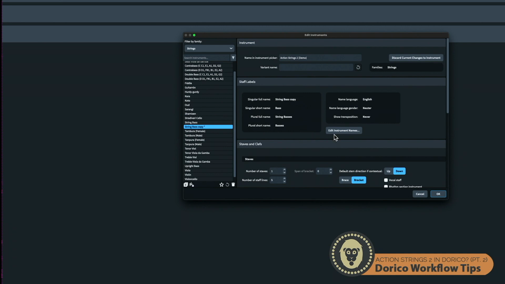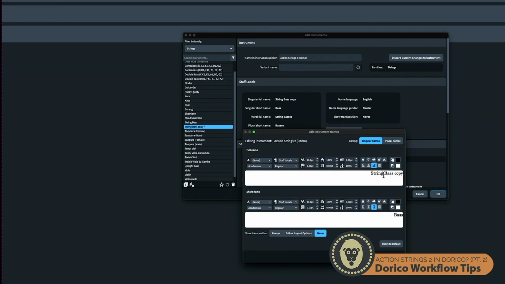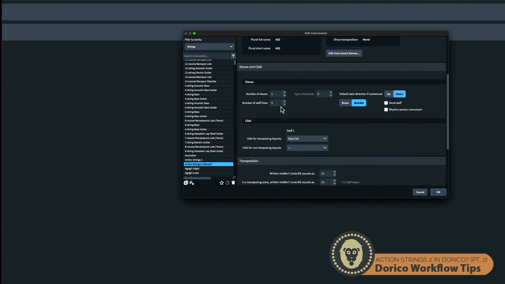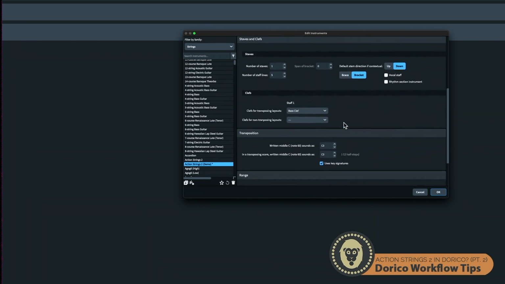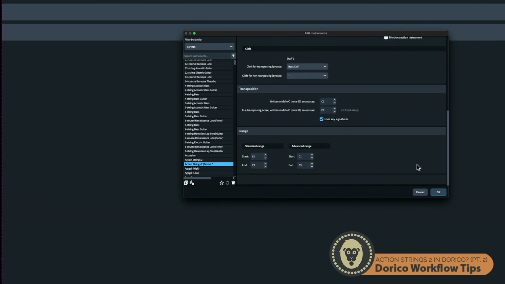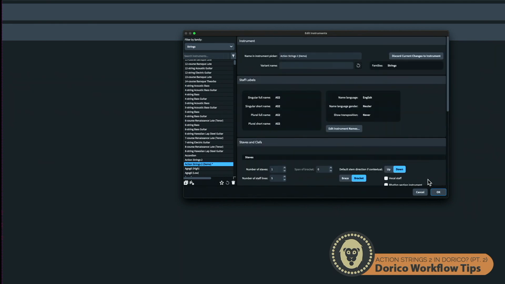I could go through and change these names. Let's say I'm just going to say AS2 for Action Strings 2. And I'm going to put that in all of these for singular names and doubles so that it'll show up on my staff in a way that's easy for me to find. I'm going to leave the staves settings the same here. There's another advantage of starting with a copy of an instrument. You're going to have presets for the staves and clefs that probably make sense. If you started with a copy of viola, for example, then you'll get the C clef, and that'll be what you want. So I'm not going to change anything else there.